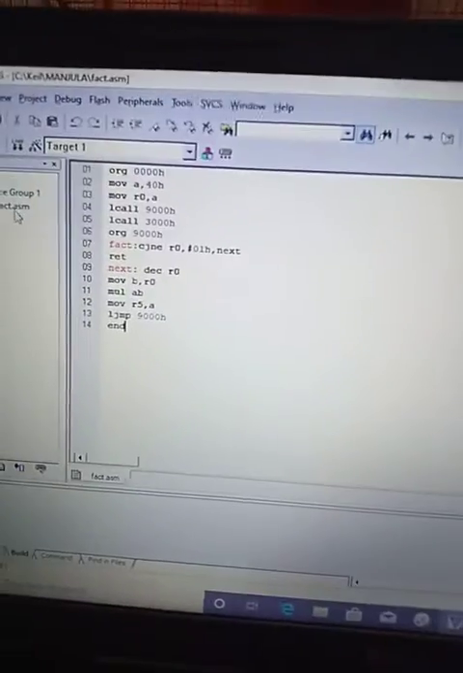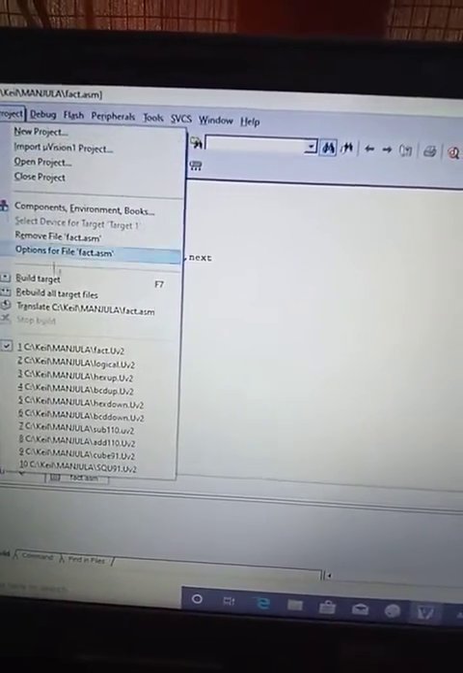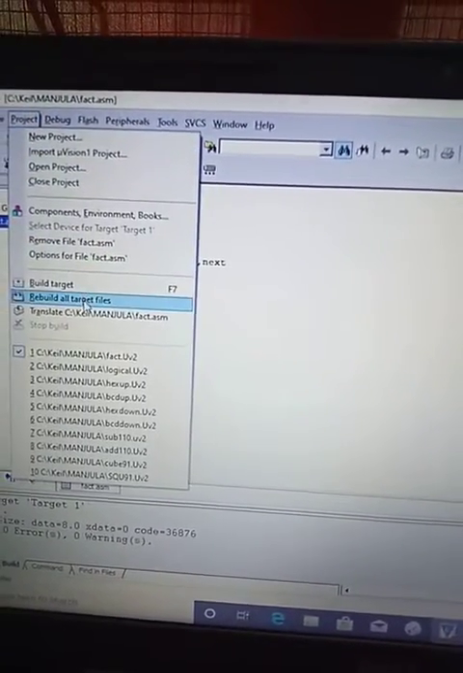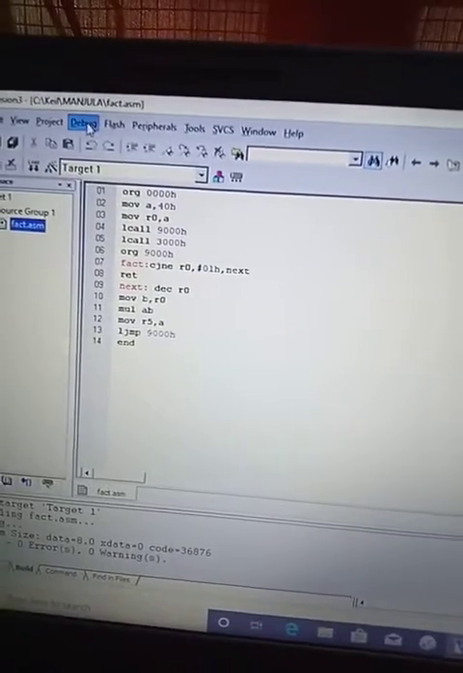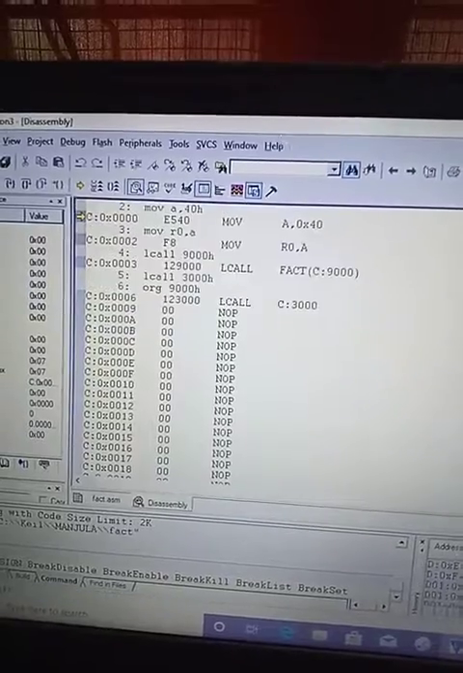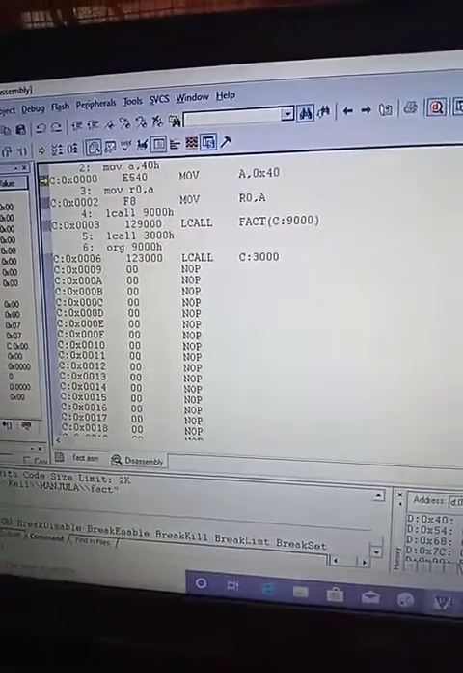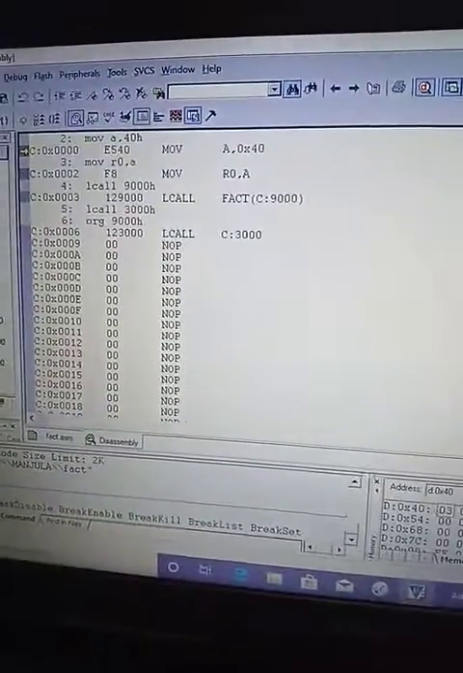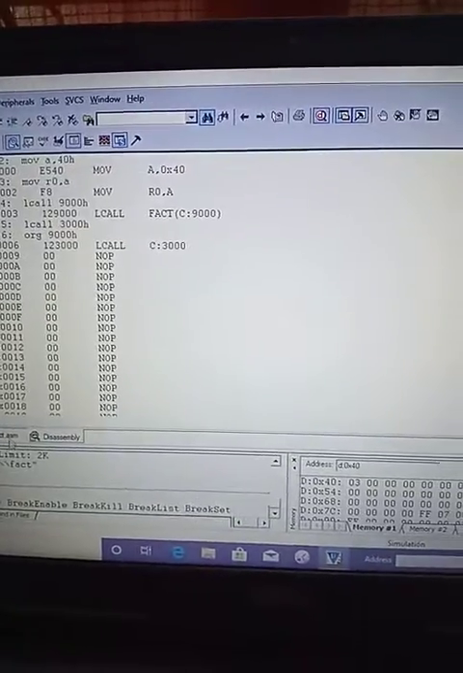So I go to fact, the name of the program, and build the target. 0 errors and 0 warnings, rebuild the target. 0 errors and 0 warnings, start stop debug session. In the 40 location I am giving the input as 03. So if I give 03, the answer should be 06. Factorial of 03 is 06.